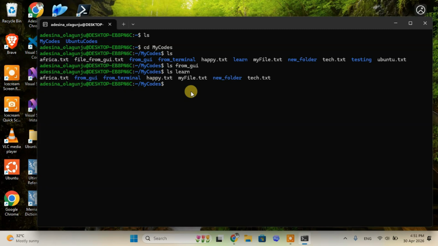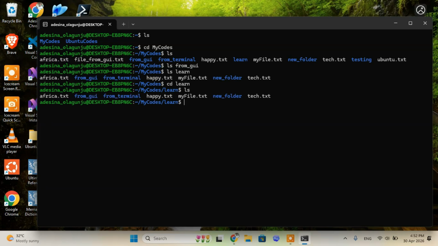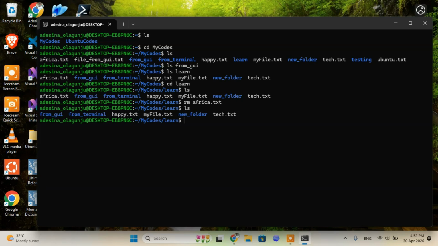First, go inside the directory you want to delete something from, which is the learn directory. Let's delete the africa.txt file. We will enter rm space africa.txt. To confirm if it has been deleted or not, let's check the content of the working directory with ls. You can see that there is no africa.txt file there again.